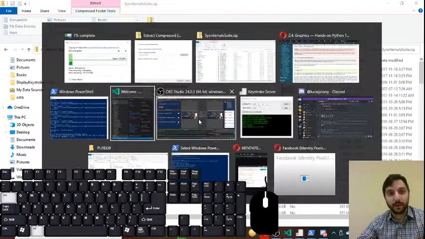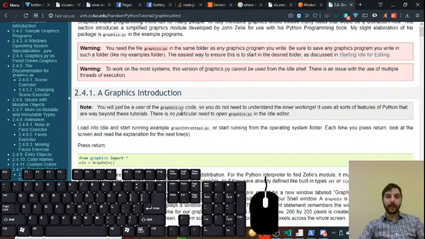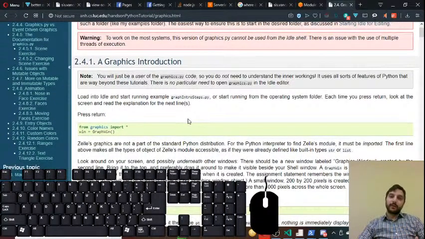Okay, so now going back to the tutorial. Okay, 2.4.1, a graphics introduction. You will just be a user of the graphics.py code, so you do not need to understand the inner workings. It uses all sorts of features in Python that are way beyond these tutorials. There's no particular need to open graphics.py in the IDLE editor. Load into IDLE and start running example graph intro steps.py.